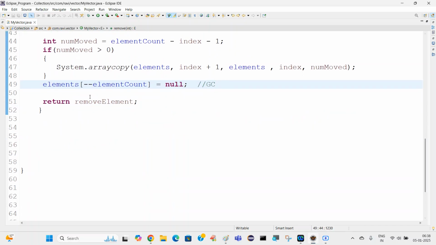Okay, and then returning what? Remove element. So two logics we need to write, guys. First logic is what we need to write: grow logic. Both methods we have commented: grow and then verify index. Now, okay, this is your delete. That means how you will remove on the basis of index.